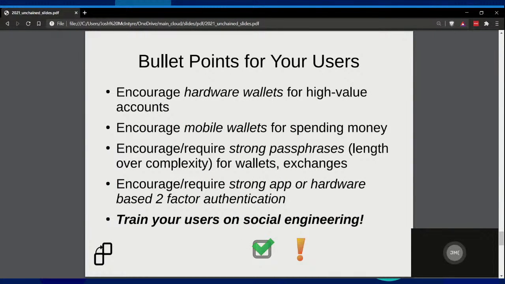So let's end with the good stuff. Bullet points that you can give to your users. Encourage hardware wallets for high value accounts. I think this has kind of become the gold standard in the industry. Make sure that if you are storing your life savings, you're using a dedicated offline hardware device.